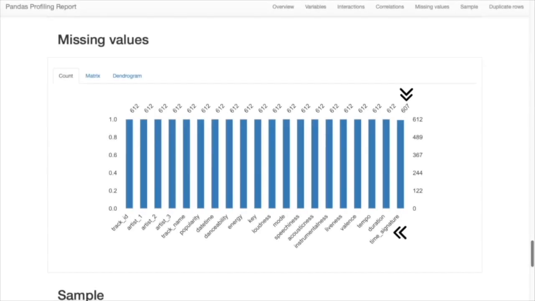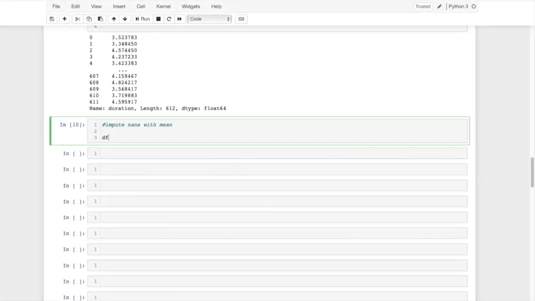We can see that across all the bars in the bar chart, we have 612 values, but the column time signature has only 607 values. That is where the missing values are. Now we're going to focus on filling in those missing values that we saw in the time signature column.